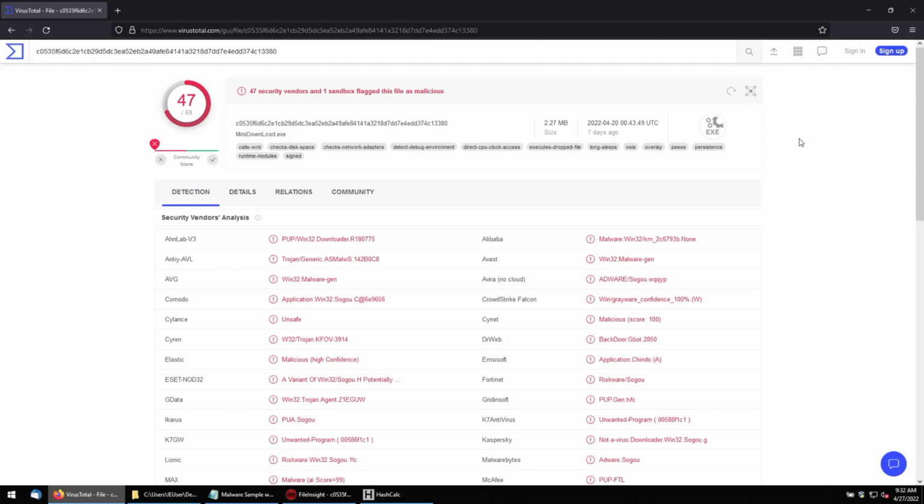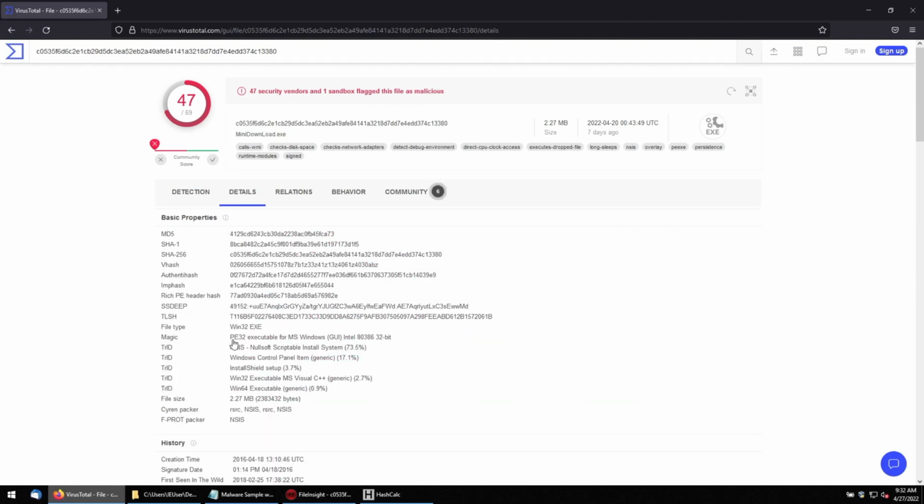Okay, out of 69 engines, 47 engines have detected this as a malicious file. So let's go and see the details. This is the one, and you can see this is a Win32 executable. The target operating system is a Windows machine, and it's an executable built with Visual Studio C++.